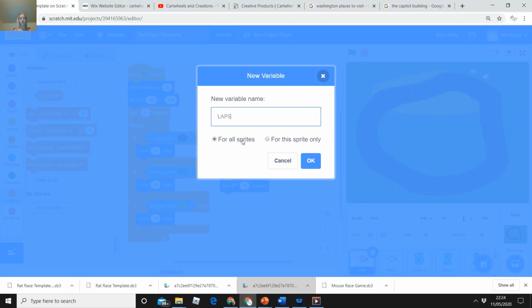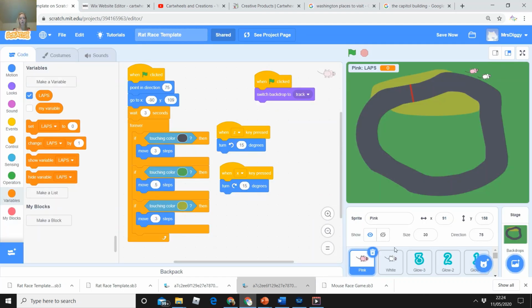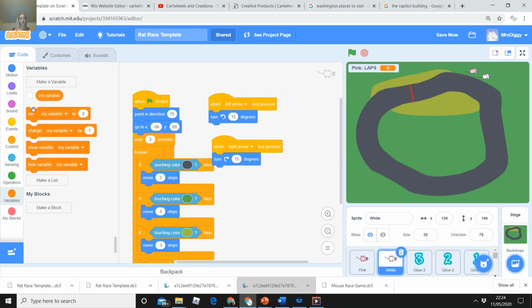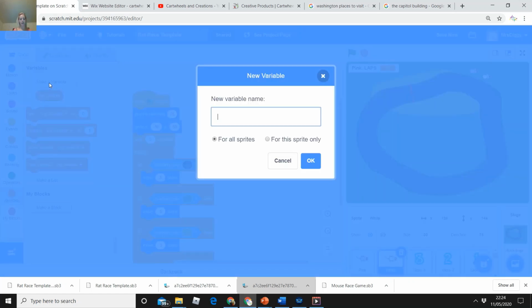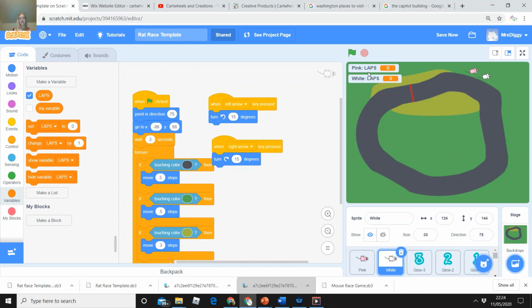And I don't want to say for all sprites, I want to say that I want to do the laps for this sprite, okay? Then on my white rat, I also want to go make a variable and type laps for this sprite only. So they've each got their own set variable called laps, and you can see they've appeared. So we've got pink laps and we've got white laps. Now it's up to you whether you want to leave those in the corner there or whether you want to put them in a different position on the screen. I'm just going to leave them there for now because that is kind of out of the way. It works for me. So I've got pink laps and white laps.